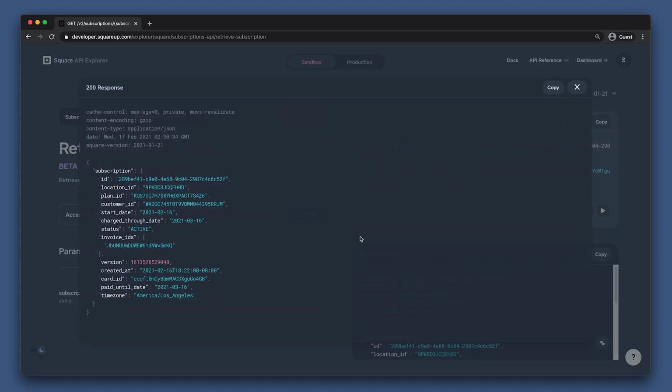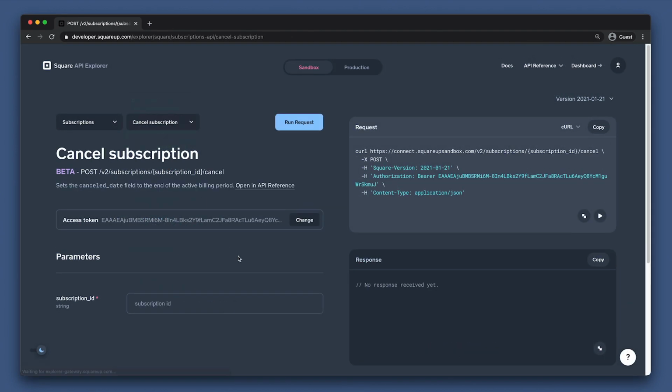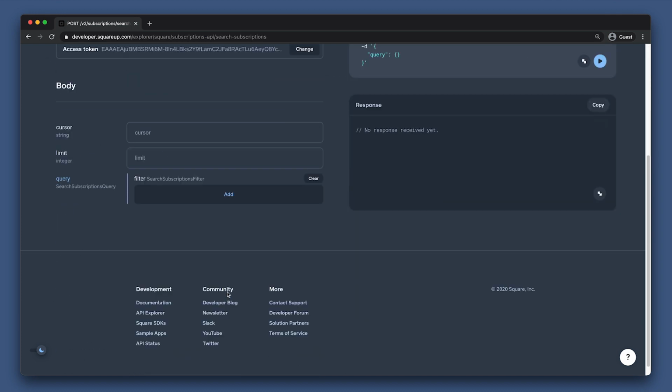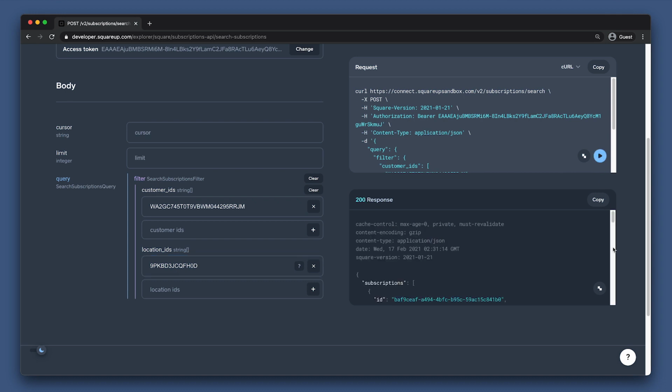We see the subscription object that was returned from the request now includes a list of invoice IDs, including the ID of the invoice we just saw on the dashboard. We can use the cancel endpoint to cancel the subscription. Since we've already paid, the subscription status remains active and the cancel date is set to the end of the current billing period. Now let's try searching for our subscription by querying with the location ID and the customer ID. And here it is.